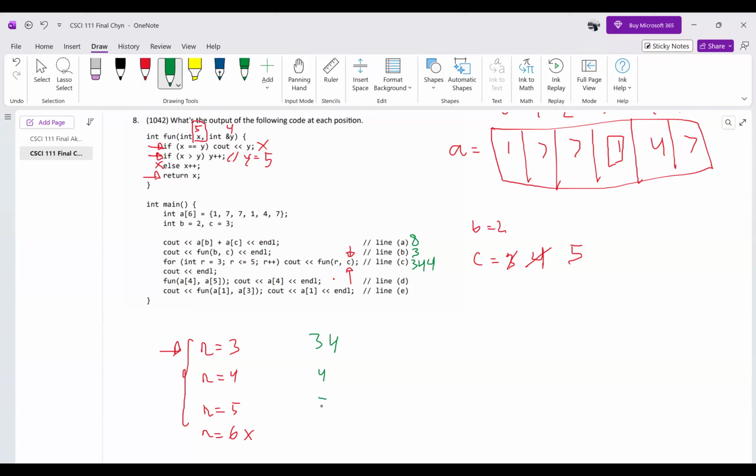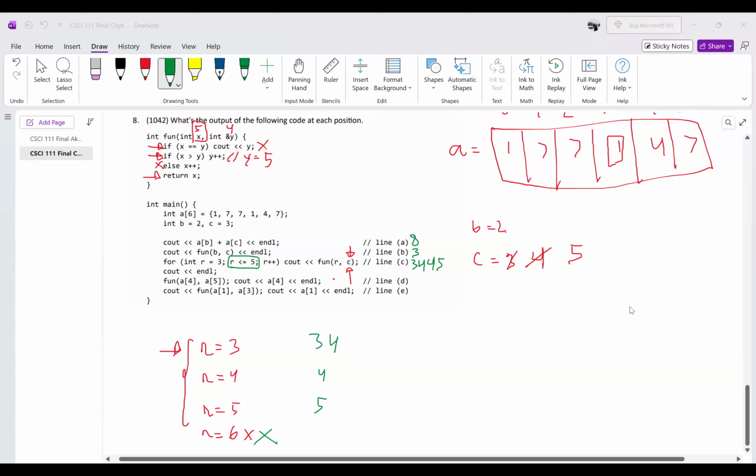That means this guy gives me 5, that guy gives me 5, and that's the end of the for loop because we don't do r equal to 6, because r equal to 6 makes this condition false. And that's the output for line C. Okay. If you guys have any questions, just let me know. Otherwise, I'll move on to the next part.